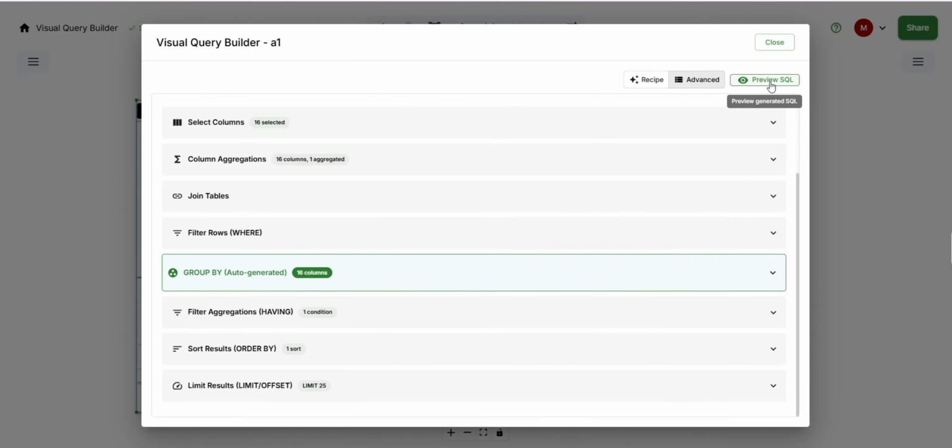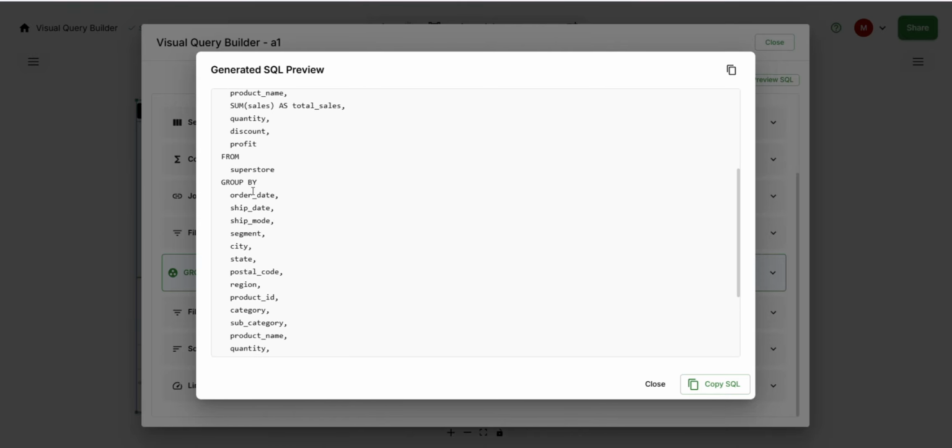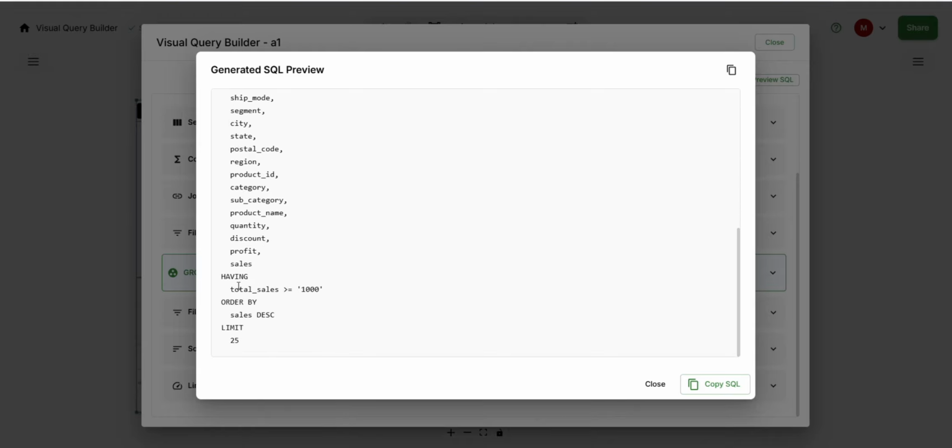You can preview your auto-generated SQL code, and here shows all the code that would have been written to achieve the same output. You can also copy the auto-generated SQL code to use later.